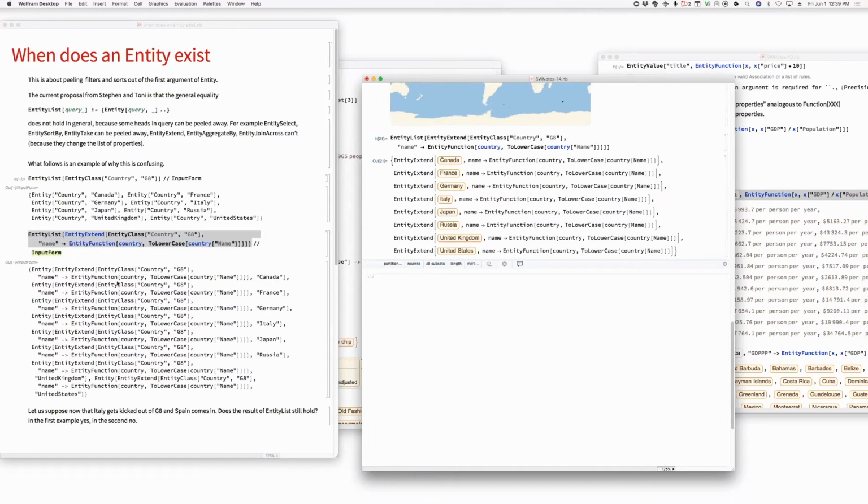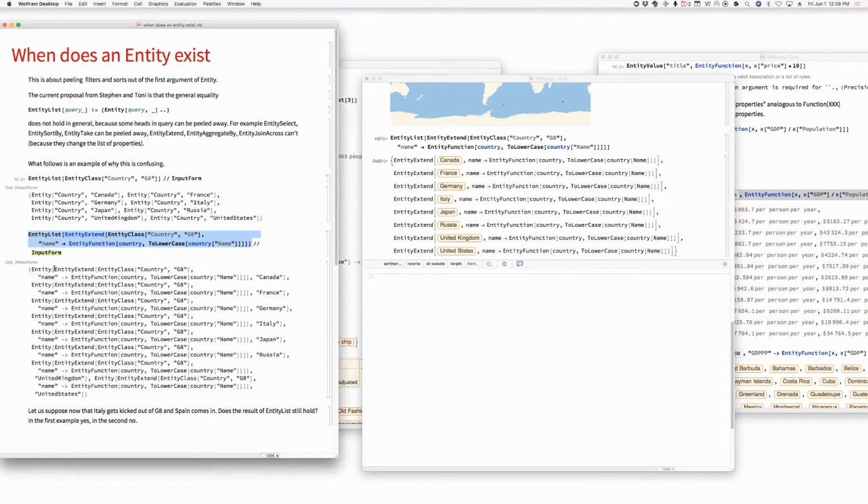Yes. Okay, I see. So that's wrapping the entity class. That's an extension to the entity class that is being made visible there. Exactly. For every one of those countries, it's an extended entity class that has that extension. And so the moment Italy stops being in G8, the fourth entity in your list will say missing, unknown entity, because the filter will filter it out.